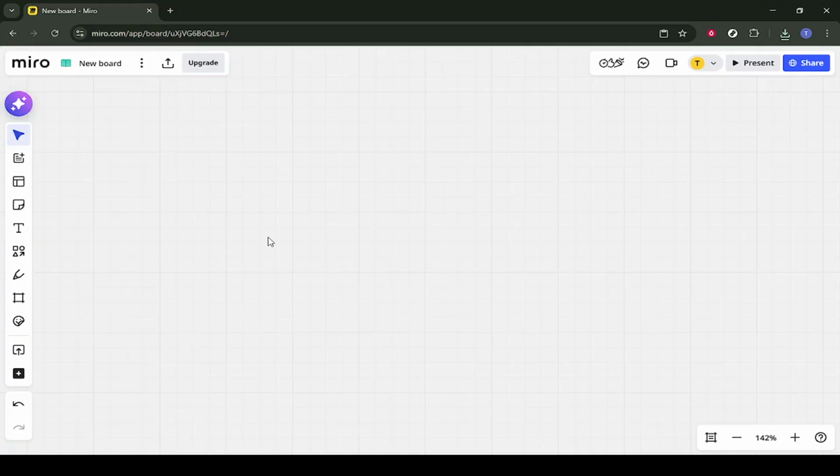Starting with a clean board is helpful because it gives you a clear space to lay out your wireframe ideas without distractions. Once the board loads, take a moment to orient yourself. You will see a large canvas in the center and a set of tools you can use to add and format content. Next, click on the Highlight tool.